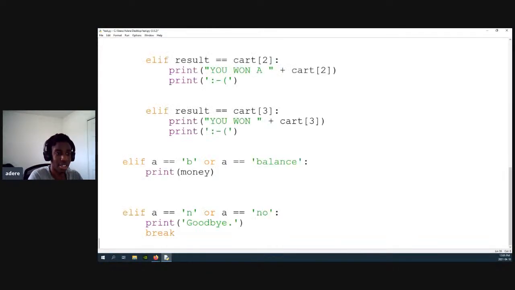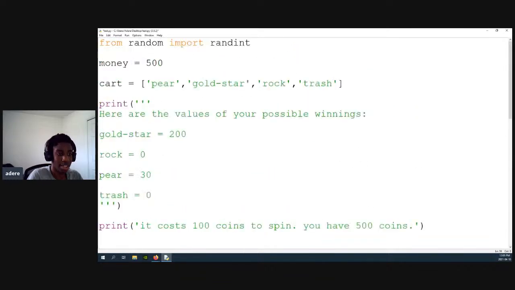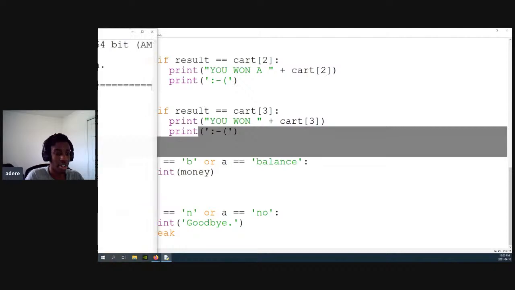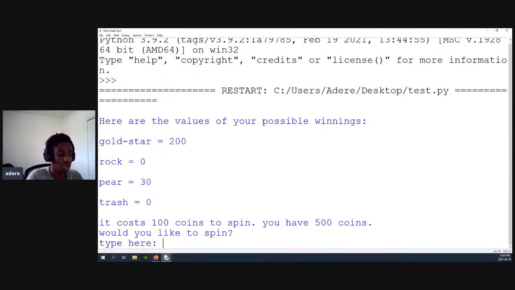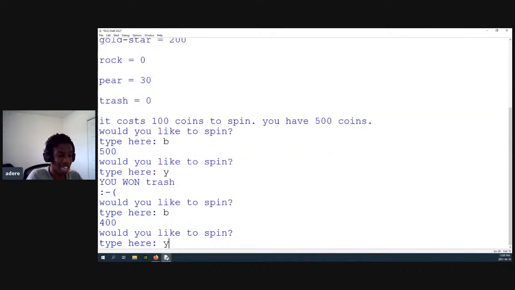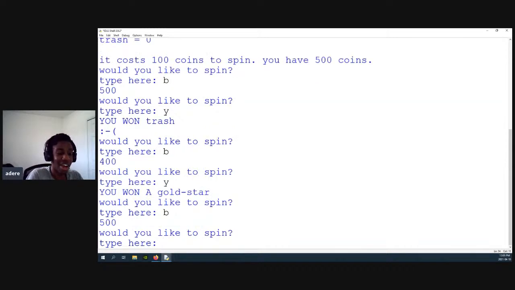So let's see, if I go like this, I think, okay, yeah, it looks like if I copy and paste it, it works. So I'll run it. I want trash. I keep winning trash a lot. Oh, I want a gold star. I just want a gold star after my second time. Okay, let's see my balance. Okay, so that put me back up to 500. So you can only make 100 profit if you want a gold star.